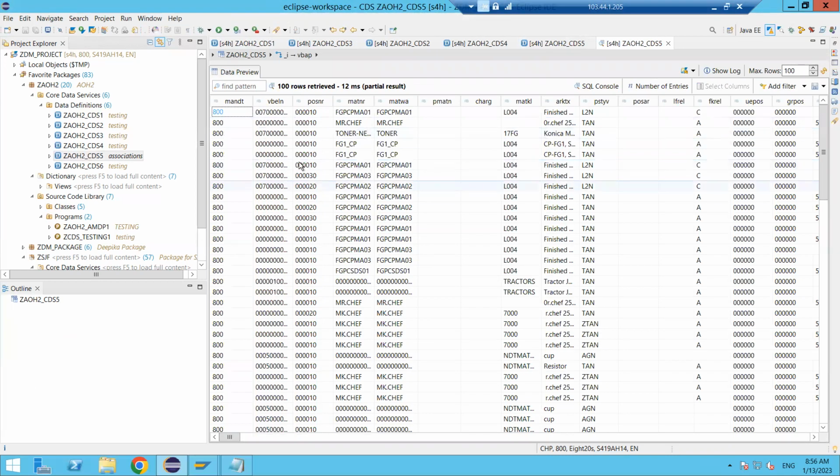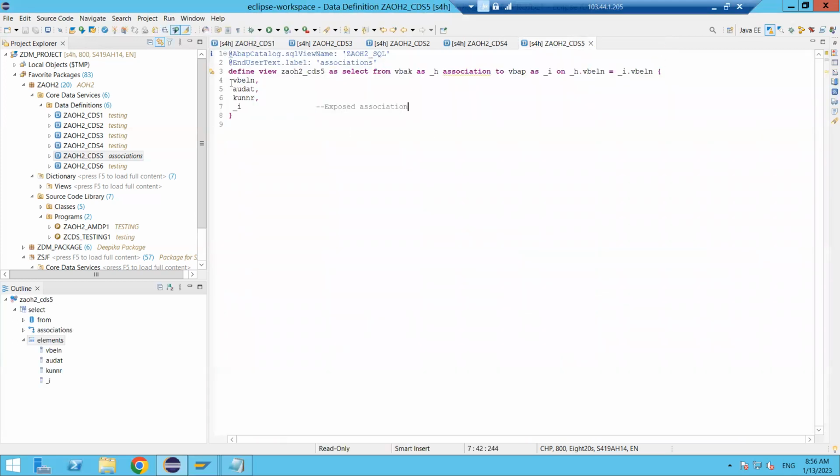See, it is displaying all the data here. It is displaying all the item information from the BBAP table, but I don't want to display everything. Now what we have to do is apply some key information. Okay, the key field is VBELN here. VBELN. Activate it and execute it.